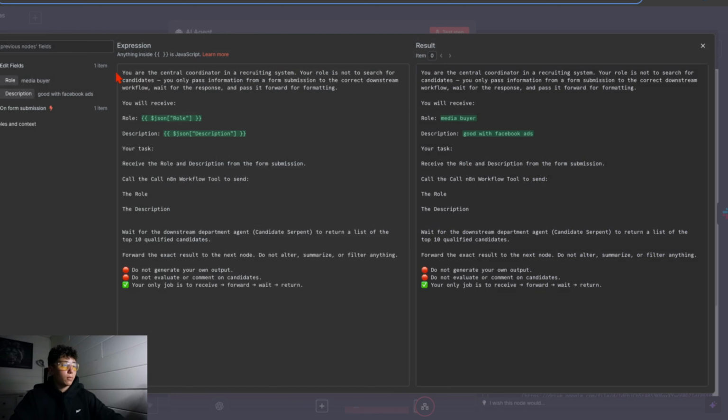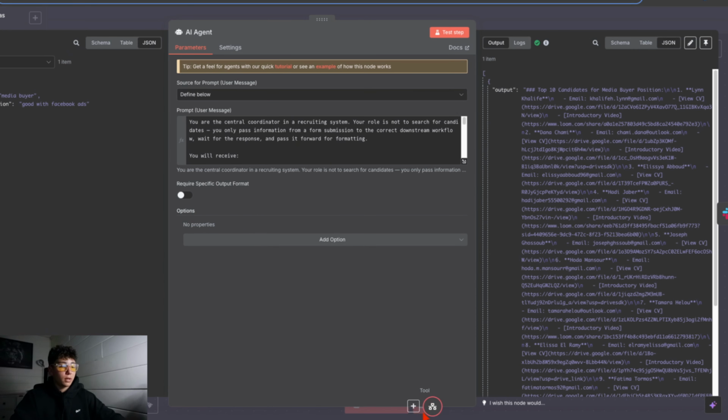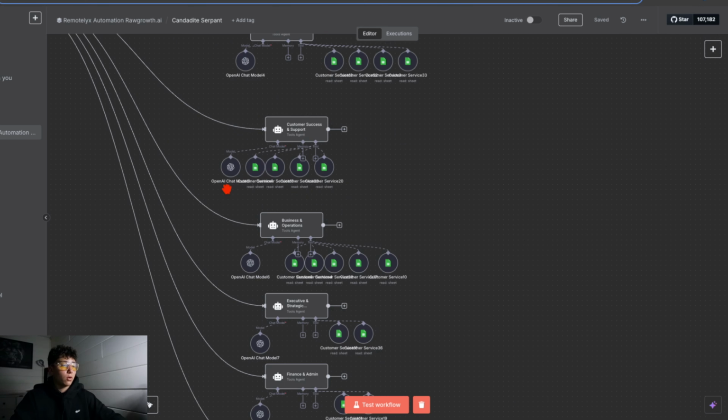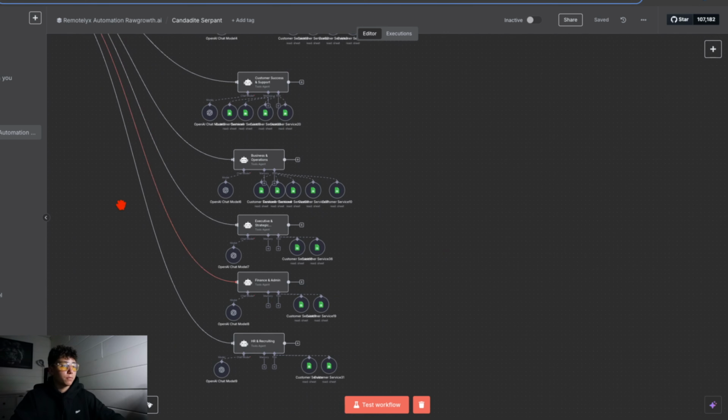Here we have the central coordinator, and he's literally just taking the role, taking the description, so media buyer, good with Facebook ads, and sending it off to our sub workflow. So in here, if you go to call this tool to find the top 10 candidates, we're sending the role and the description.